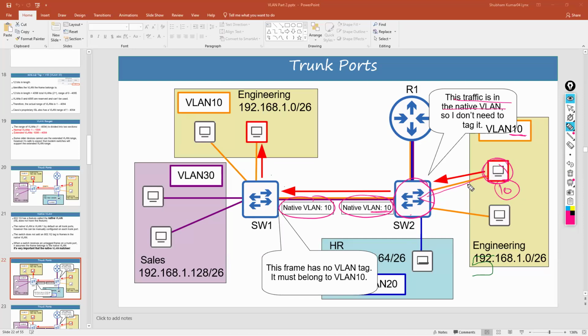And switch number 2 is receiving the packet from this PC, and this PC itself is in VLAN number 10. So switch number 2 will see, I am receiving this packet from this PC, but this PC is already a part of which VLAN? Native VLAN. It means it does not perform tagging for this packet and forwards this packet towards switch number 1. And when switch number 1 receives this packet, what will switch number 1 think? This frame has no VLAN tag.